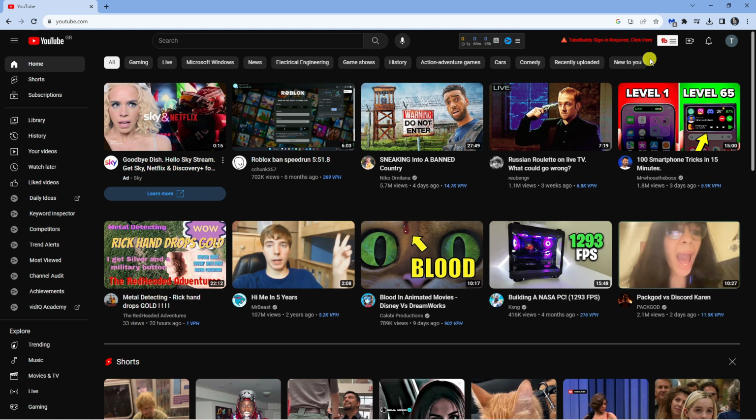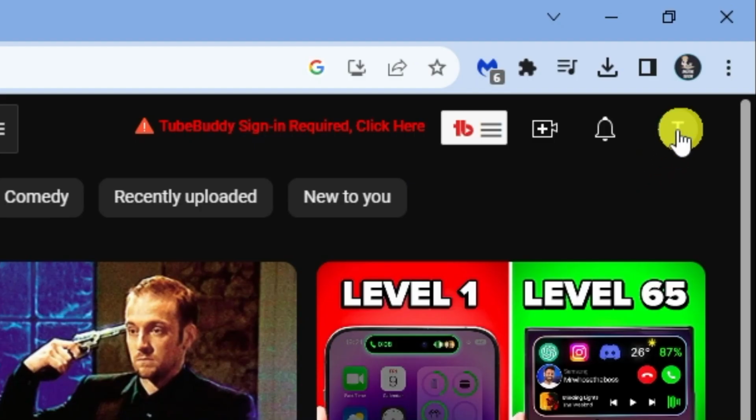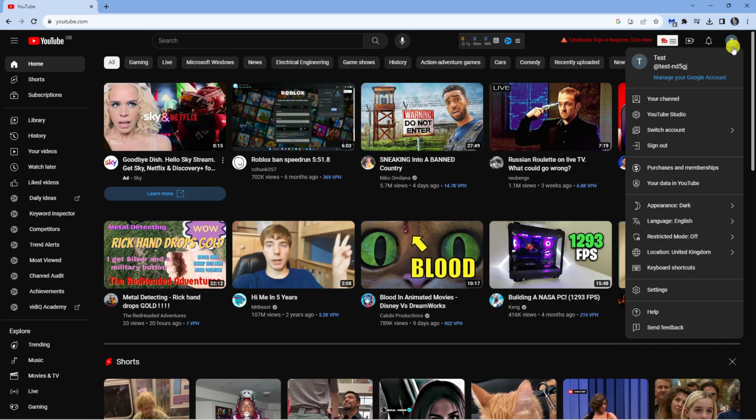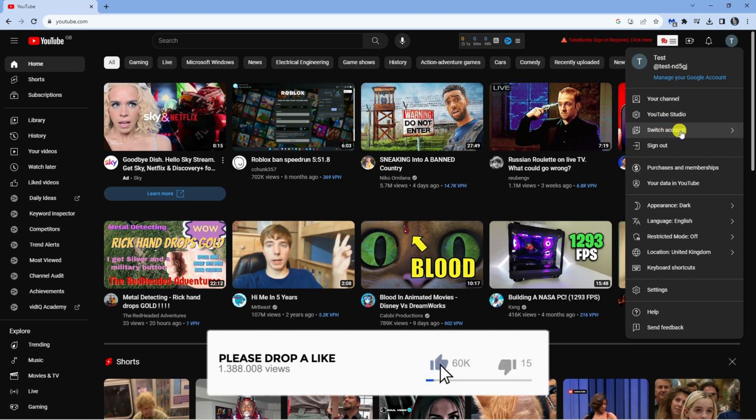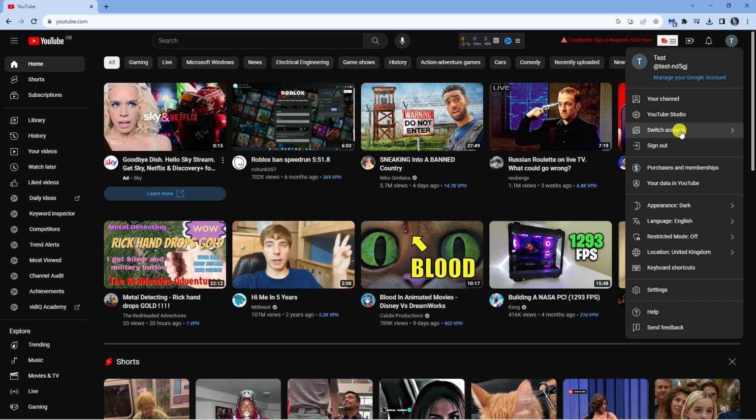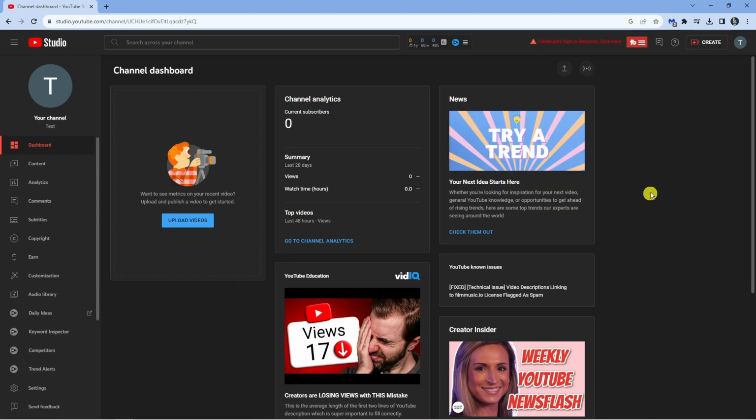So what you want to do first is come up to the top right hand corner and click onto your profile icon up here. Now if you're not currently logged into the correct account that you want to delete, what you can do is come down to the switch account option down here, click onto that and make sure you're logged into the correct account. So once you've done that, what you want to do is click onto YouTube Studio to be taken to your studio. So here we are on the YouTube Studio.